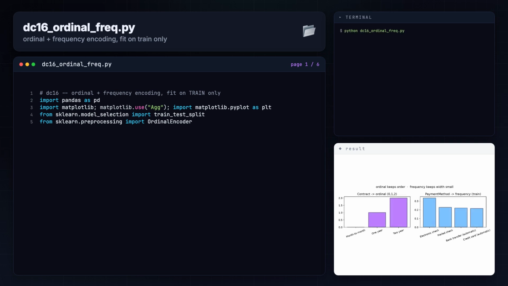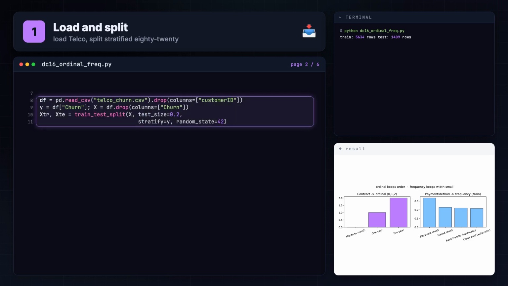Here's the program. Split first, ordinal encode contract with an explicit order, frequency encode payment method from train counts, apply to test. Load, drop customer ID, split stratified on churn with random state 42. Train and test stay separate from the first line.